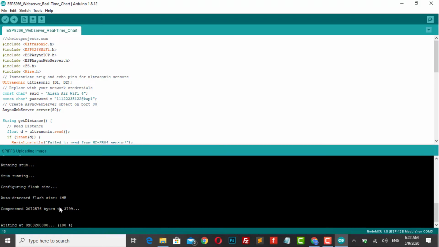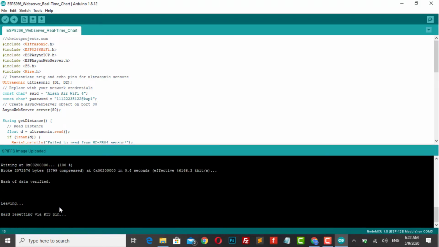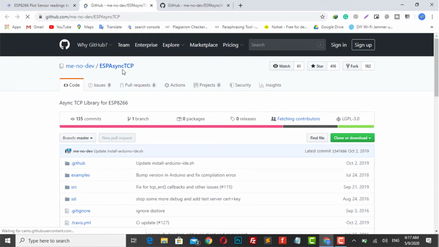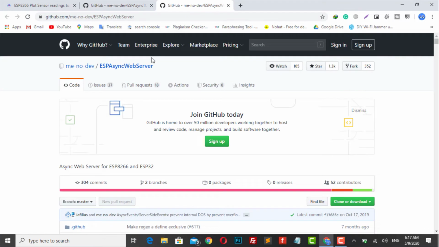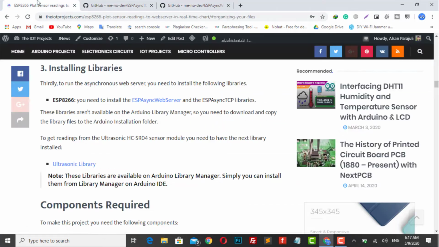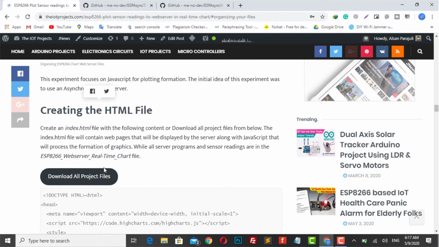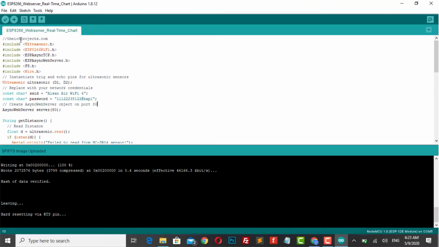You can follow the tutorial given in the link in the description below to install these two add-ons for Arduino IDE. The third thing is installing the libraries. We are going to run an async web server on a NodeMCU, so you will need to install the ESP Async Web Server library and ESP Async TCP libraries. These libraries are not available in the Arduino library manager, so you need to download a copy of the library files to the Arduino installation folder. Similarly, to get the reading from the ultrasonic HC-SR04 sensor, we need the Ultrasonic library. This library is available in the Arduino library manager. Simply install it from there.